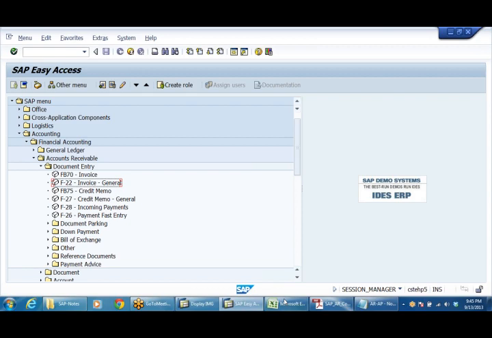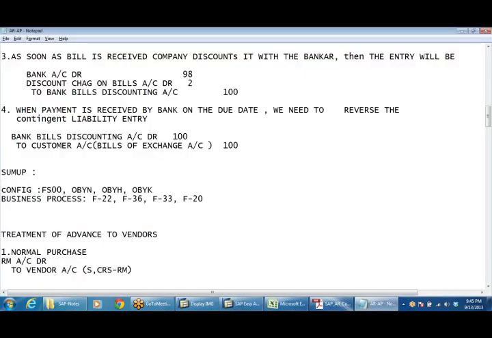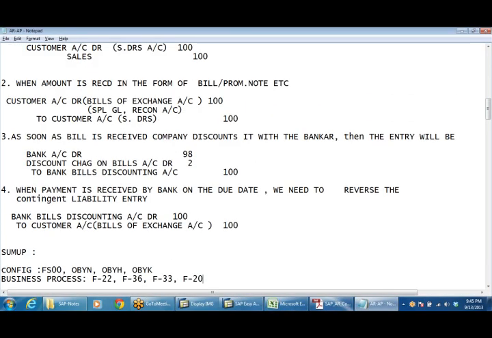Now let us go to the configuration steps. Here we need three GL accounts, special GLs. One is the bills of exchange account we need to create, then discount charges on bills, and the bank bills discounting account. Don't get confused with these two. Discount charges on bills is expenditure. The bank bills discounting account is a liability account, just like a bank account we create. This is a liability.